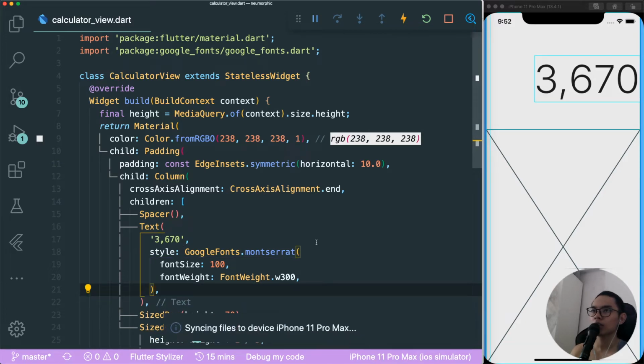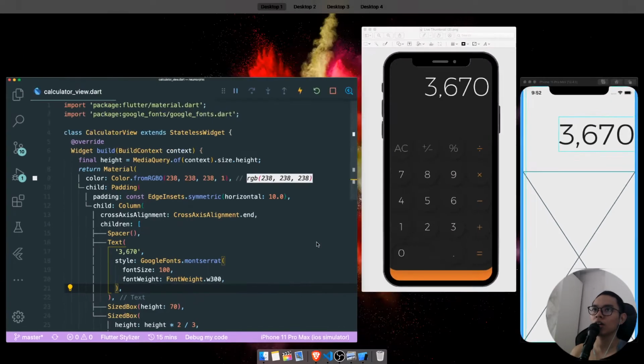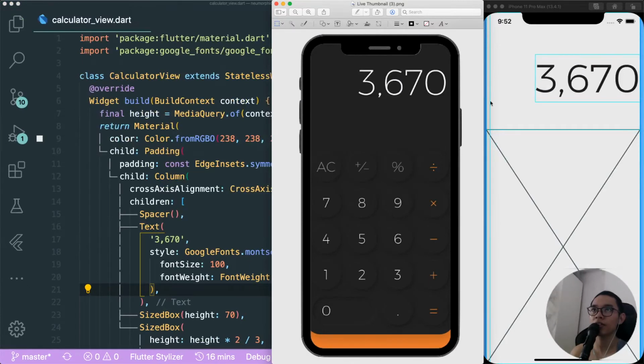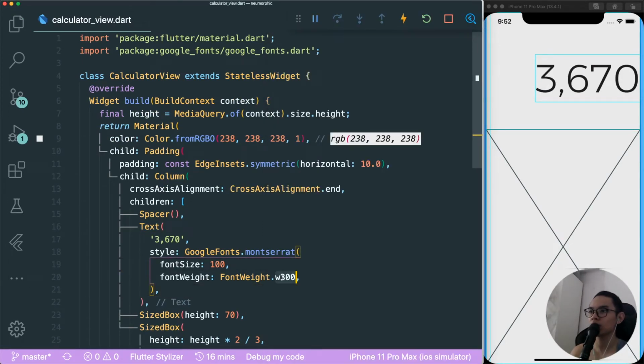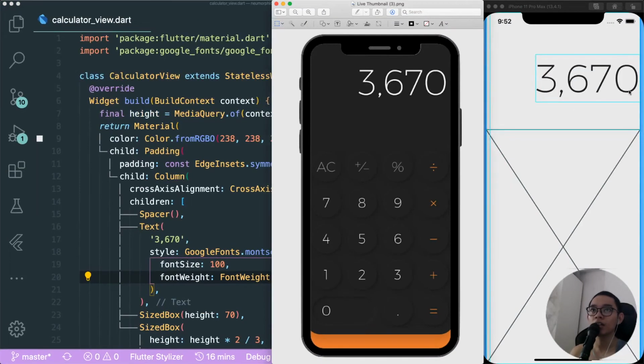Okay. It looks very close. Does it need to be even lighter? Yes, it does. Great. It looks like exactly, except for the comma here, but yeah, looks pretty good.